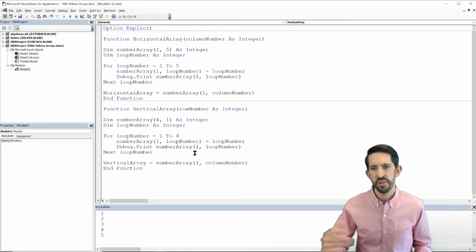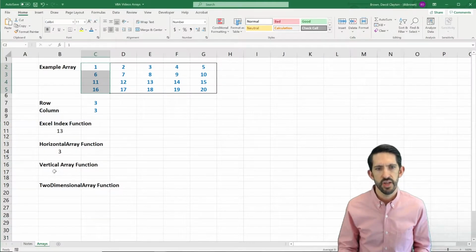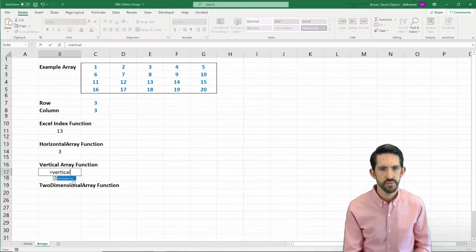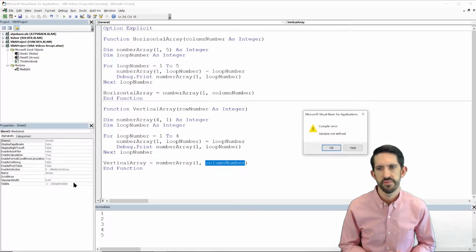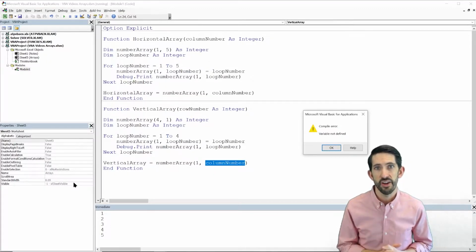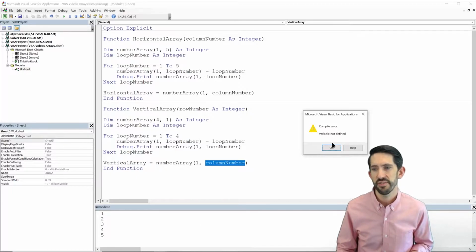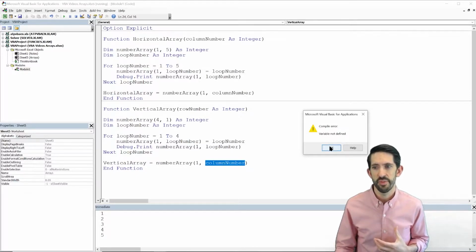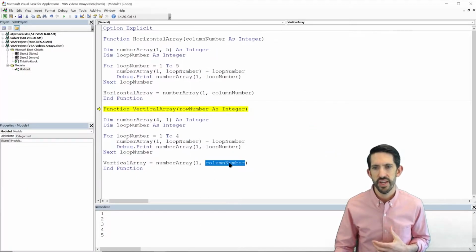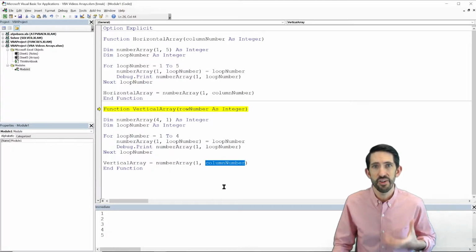So let's actually flip over, and let's go ahead and use our vertical array. And let's just ask for that second position. We get an error. First, we're getting a variable not defined error. So let's look into what that's all about. So that variable not defined, well, column number is not in our code.